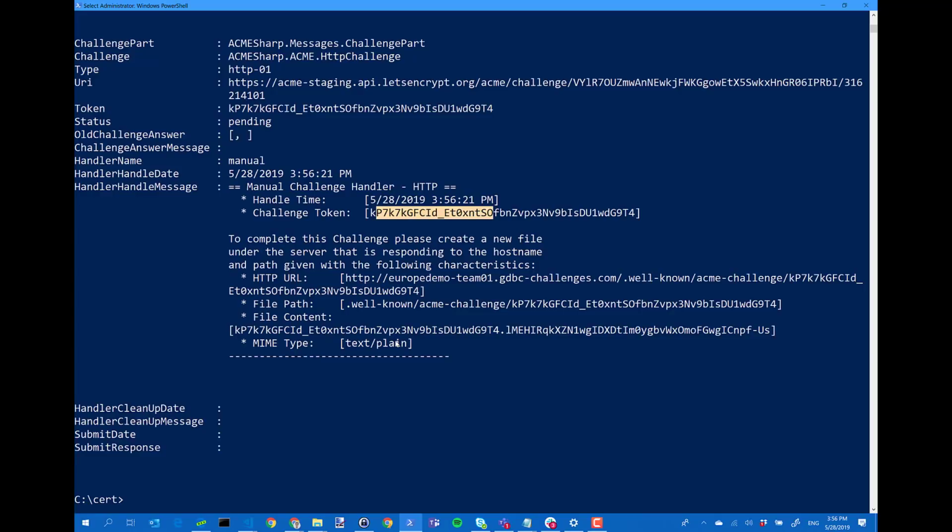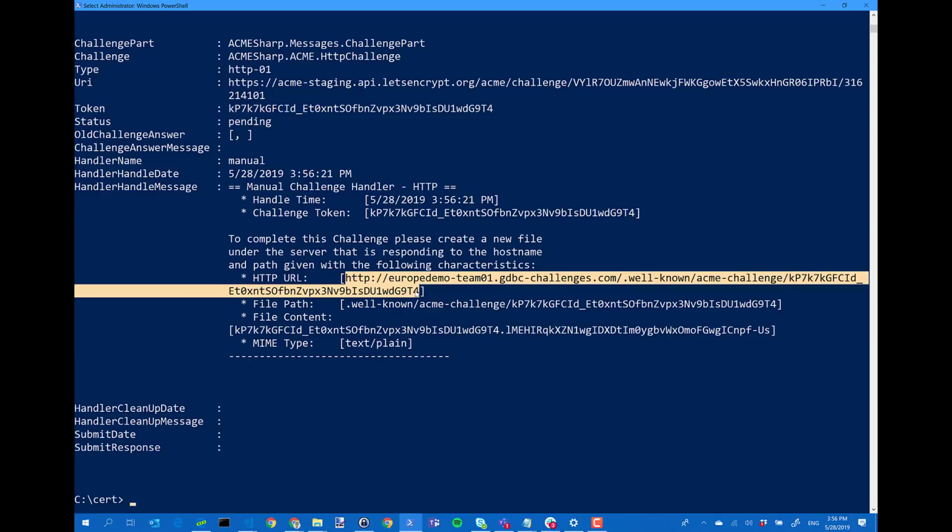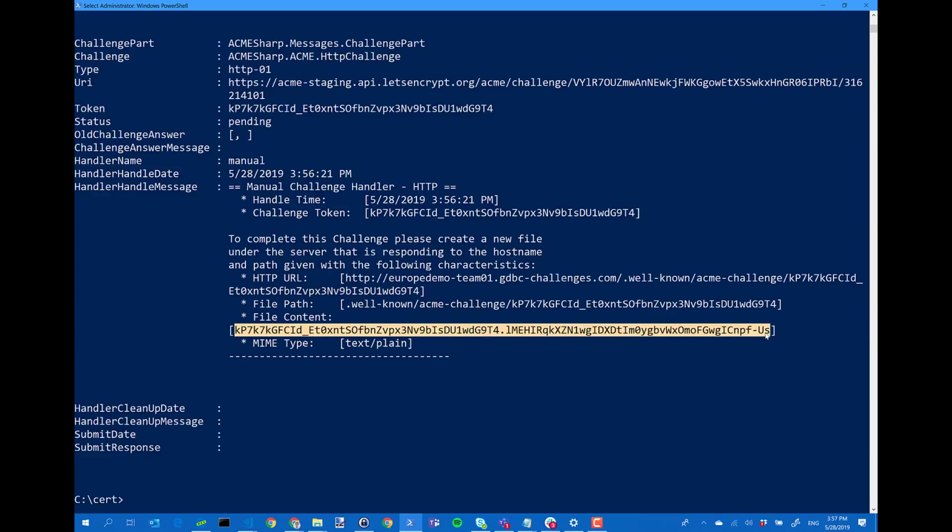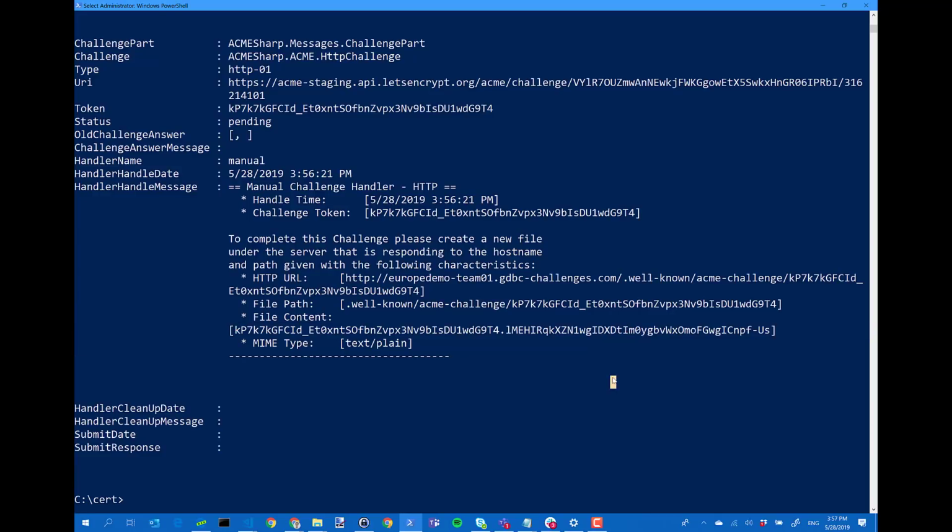This token is needed, and this file content is needed on your web app. So we need to add a file in the web application with this content. The file needs to be stored here on this location, and the contents of this file needs to be this. This is needed so that Let's Encrypt can do a web request to this file so it can see that the domain actually belongs to you.